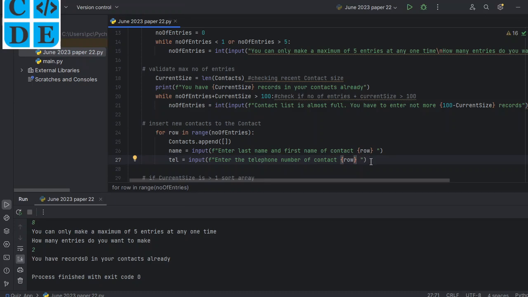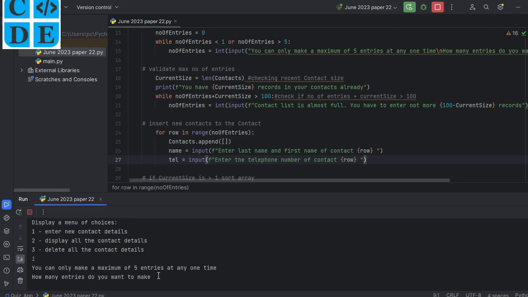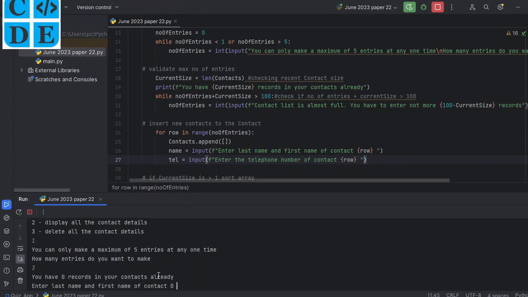I don't know if at this point I should run this program or just continue ranting. Okay, let me think about it. Okay, let me run this program. So let's run and see what's happening here really. Let's enter the first one, and then we have actually tested this before, so there's no point testing it again. And then you have 0 records in your contact already.